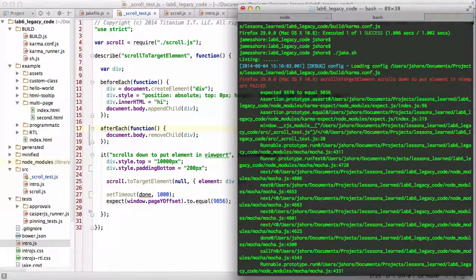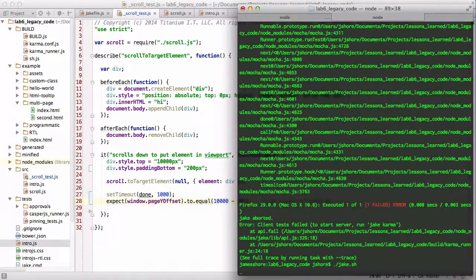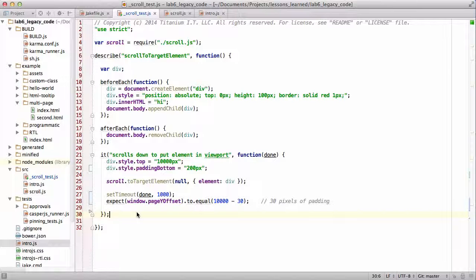There we go. If we put some bottom padding on it, then we get the answer we expect, which is 10,000 minus 30. The issue is just related to the nitty-gritty of how the page is laying out, and I don't think it's that important, but we do have the test working the way we expected, so that's good.